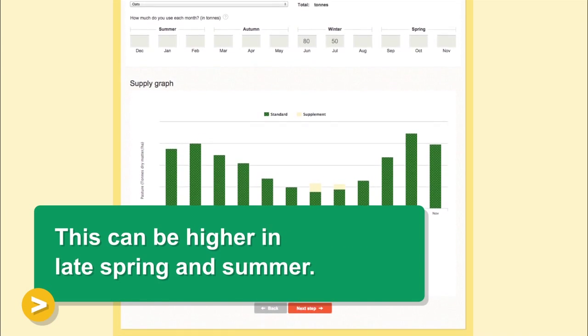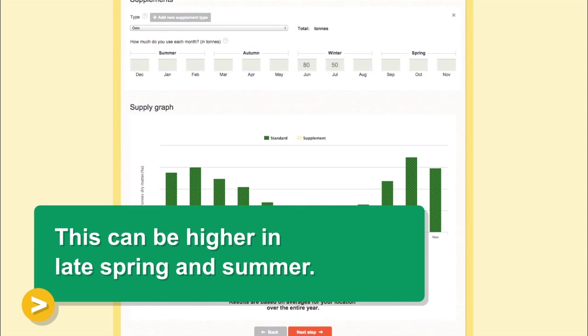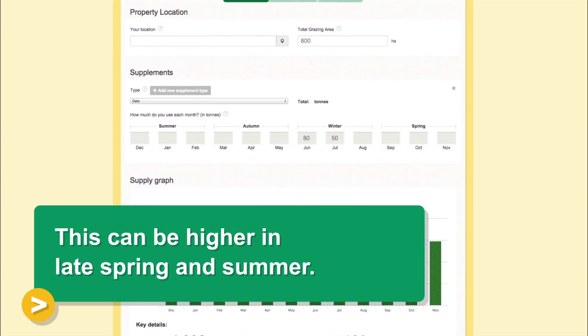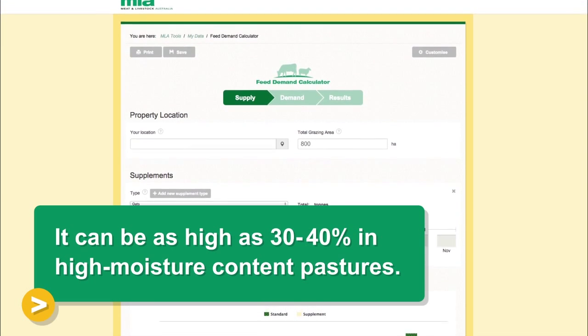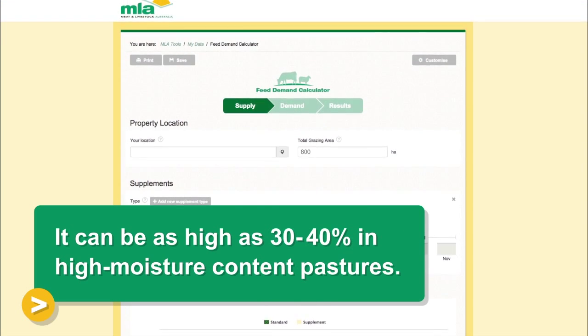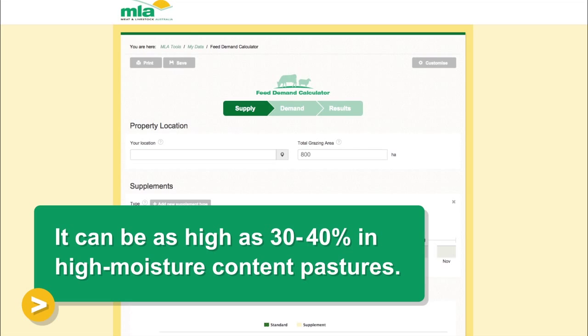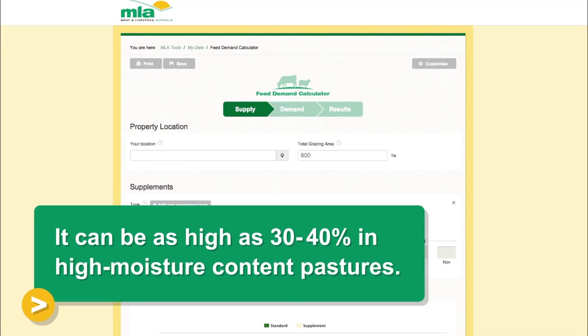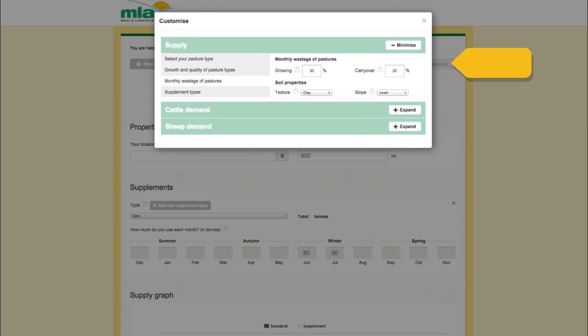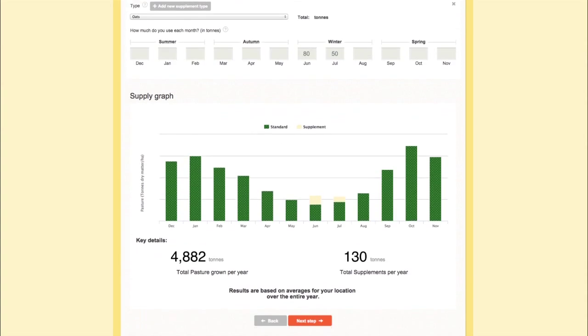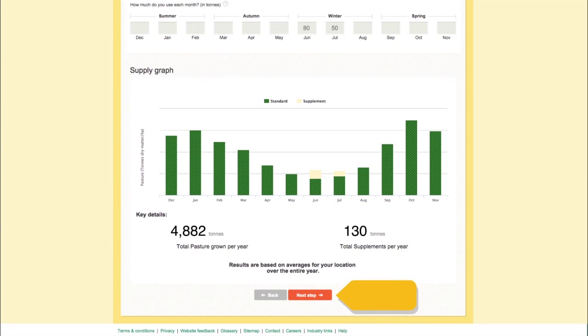That can be higher in late spring and summer due to decay, trampling and wind. It can be as high as 30 to 40% in highly digestible, high moisture content pastures, such as ryegrass or clover-based pastures. You can review and adjust wastage figures in the Customize section. If the graph looks realistic for your situation, click on Next Step to generate your feed demand graph. Otherwise, make further modifications within the Customize section.